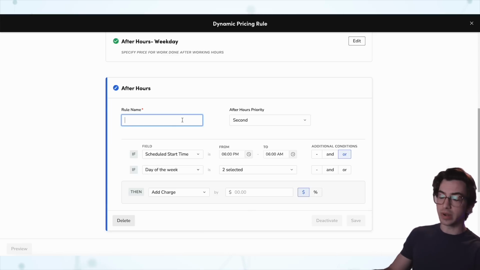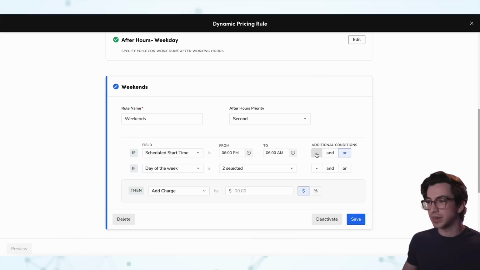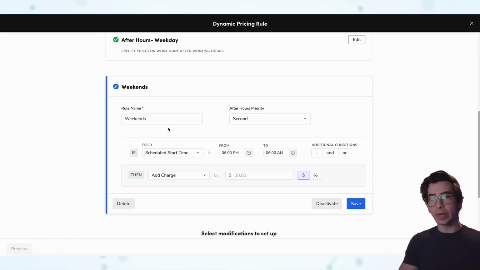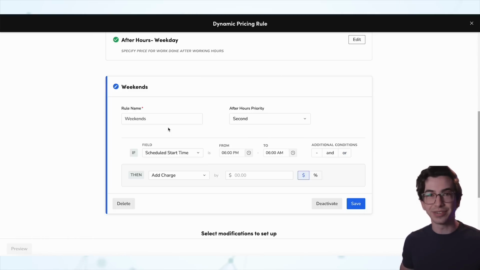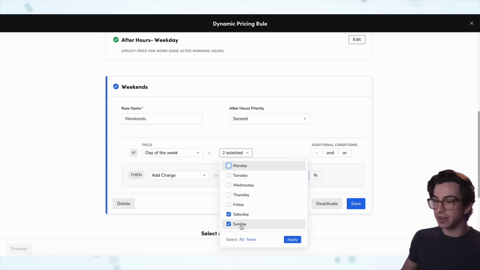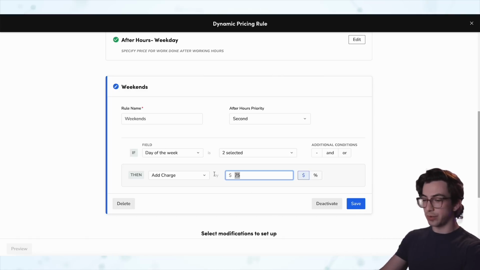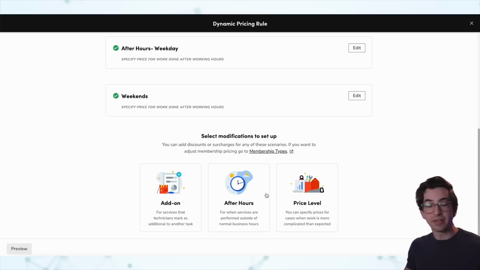So we'll call this one the weekend rule. I'm gonna completely take away this scheduled start time because I'm gonna say that we charge the same on weekends regardless. But if you have a separate weekends after hours rate that's different from your weekdays after hours rate, you can do that too. But I'm just gonna say if day of the week is Saturday or Sunday, then let's say that's a $125 surcharge. Great, I'll hit save, and now I can add even another rule.